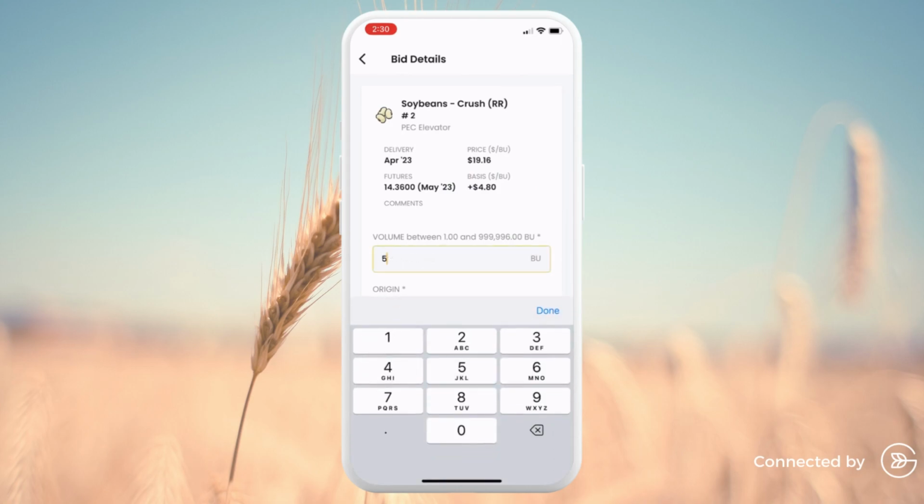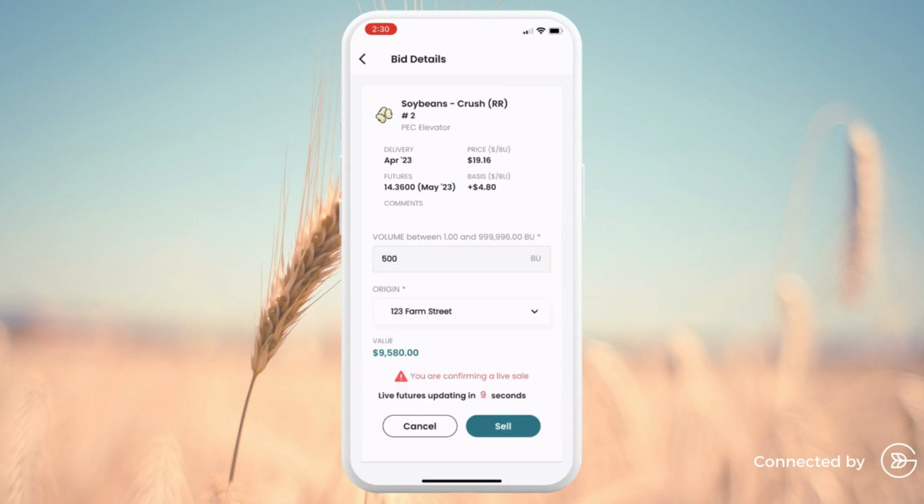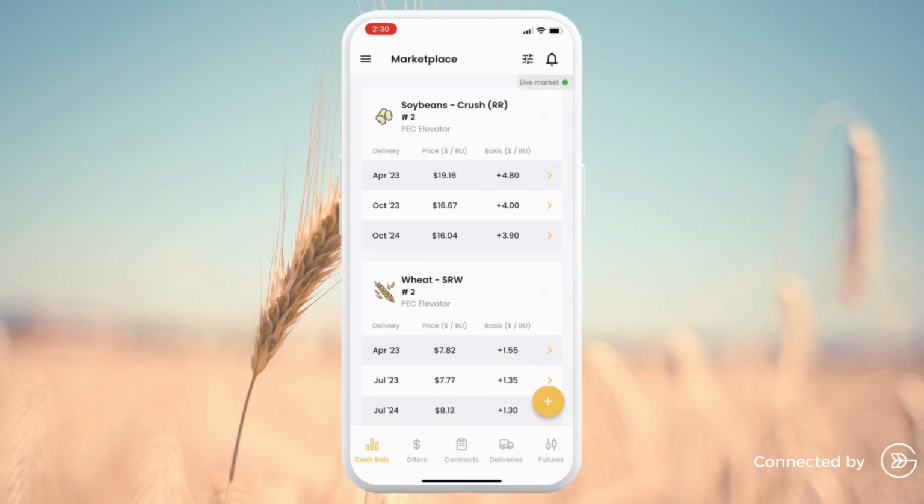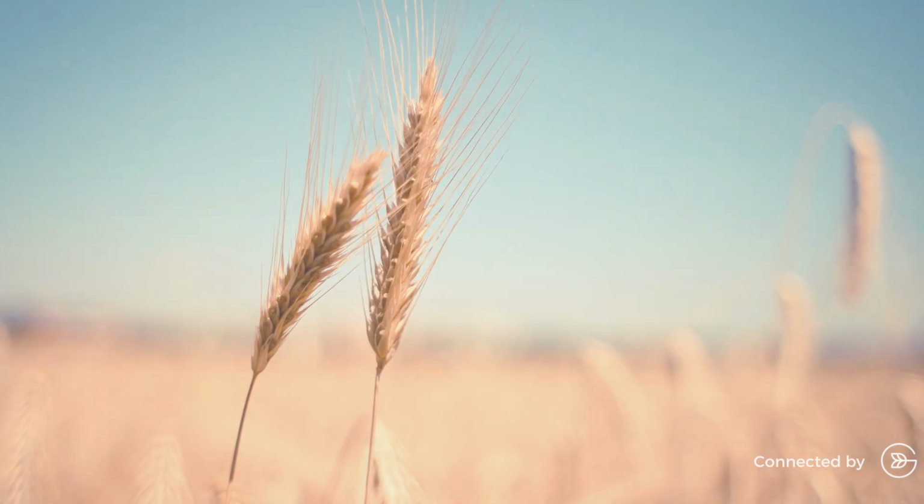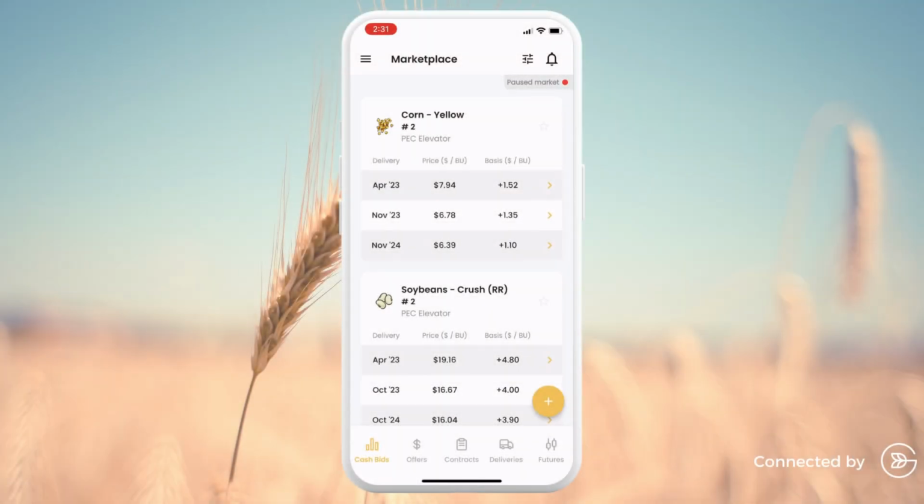Click on the bid, and if it's a live market, you enter the volume, farm origin, and then select Sell. The live bid will be valid for only 20 seconds, after which you'll need to refresh the price. And just like that, you've made another contract. You'll be able to view the contract in your contract section to view and e-sign.